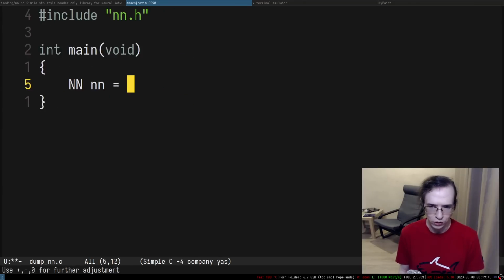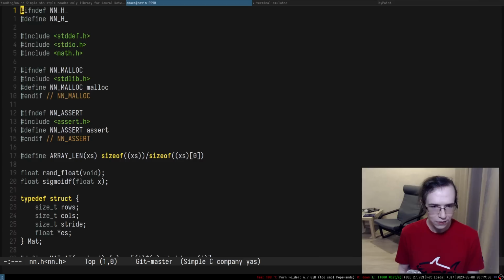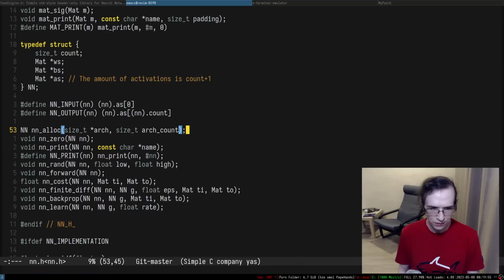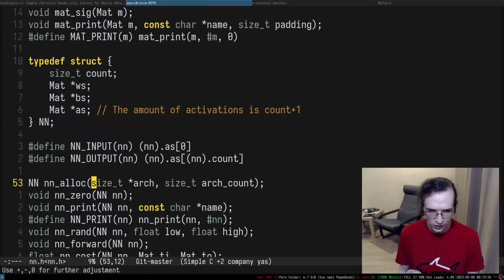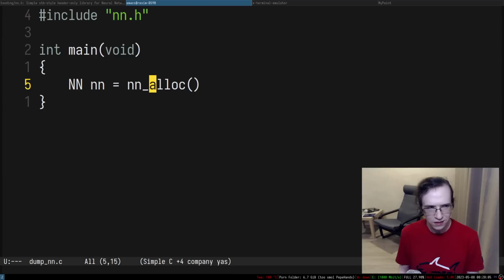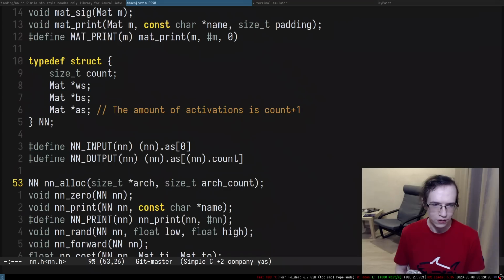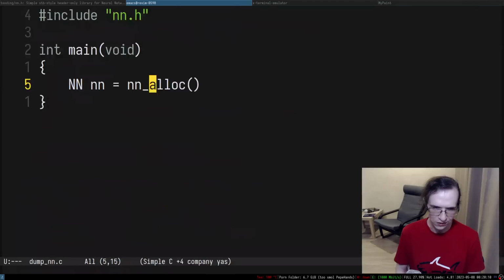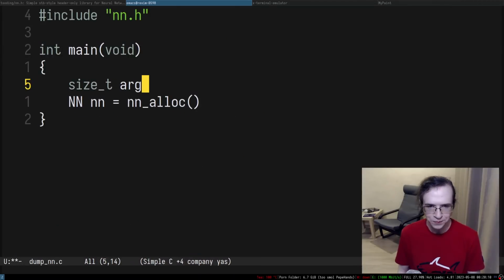And we're going to allocate some architecture. For some reason, I can never remember the convention. First comes the actual array of the sizes of the layers, and the count, how many layers you have. For some reason, I can never remember the order of these two things. It's the usual array order in C. Okay, so I think that makes sense.